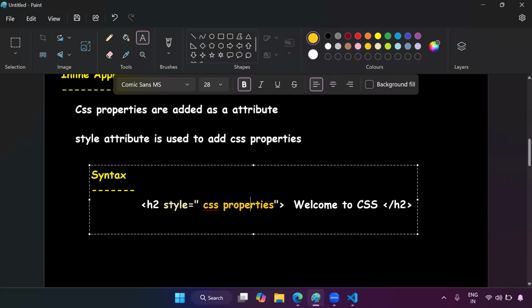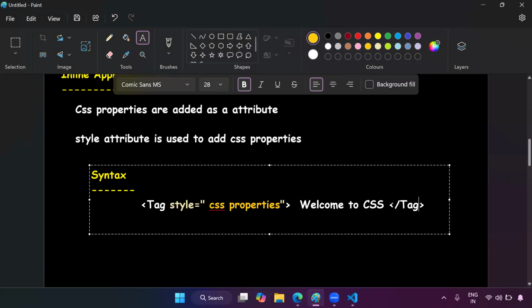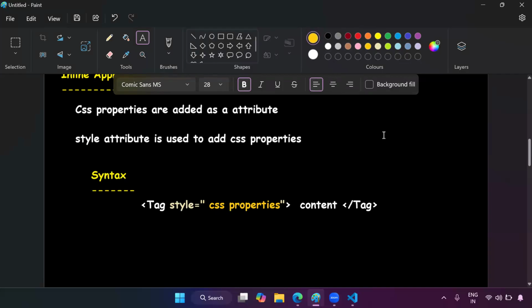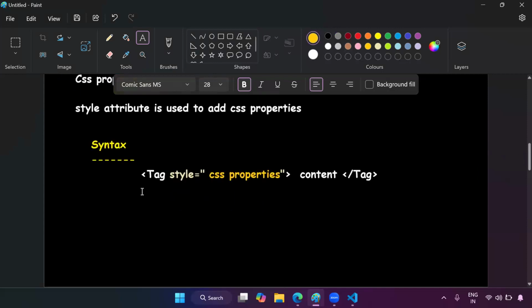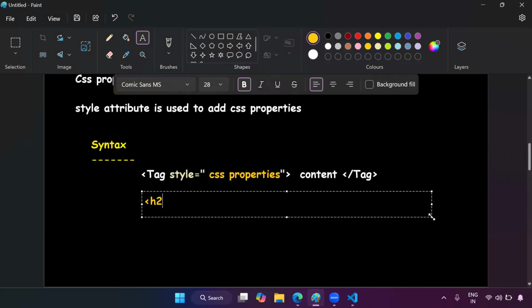Okay. Now to convert this into an example, here it should be the tag name, here also it should be the tag name, and some kind of content we have to add here. And this is how the syntax is. And the example is, I can take the H2 element, I can add some content like welcome to CSS. Now let me change the color of this content to white. And now to this H2, we can add the style attribute.